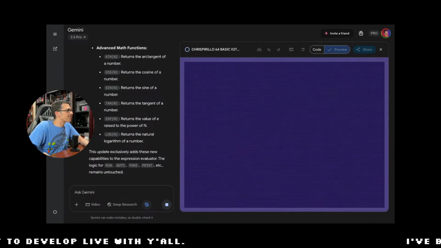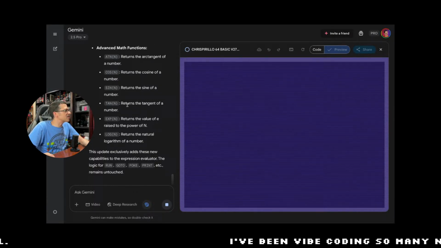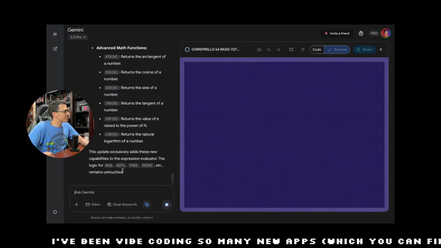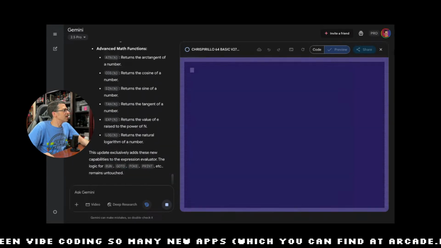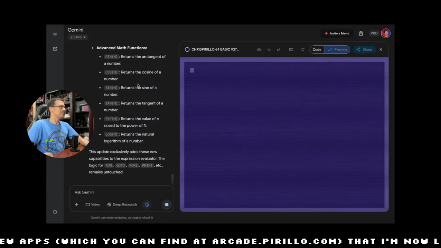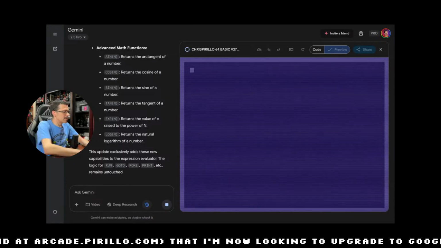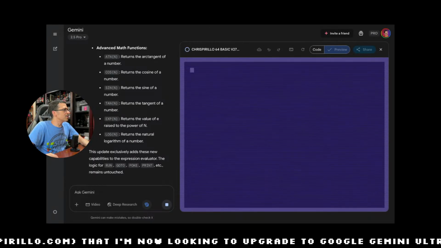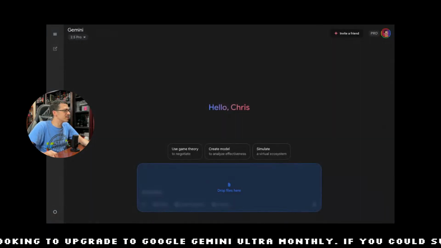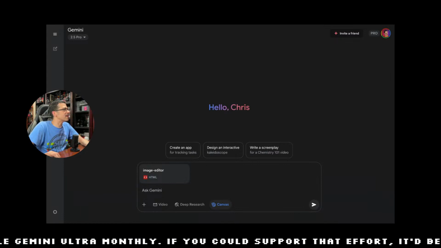Let me download that. What do we have? Returns the arctangent of a number, cosine, sine. Okay, this is all. I thought we already did this. Didn't we already do that? Okay, weird. I thought we already finished those things, but I guess not. We're going to start another Google Gemini to finish this image editor. We're going to fix this problem once and for all.